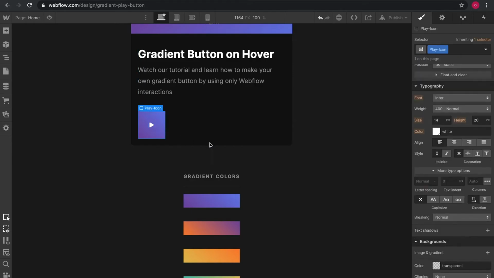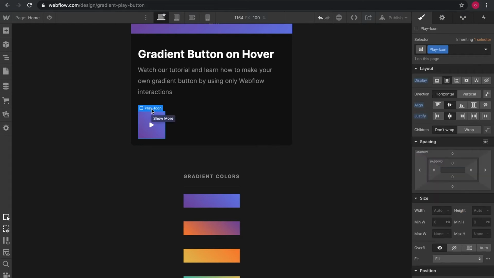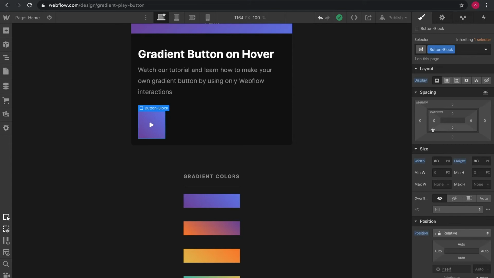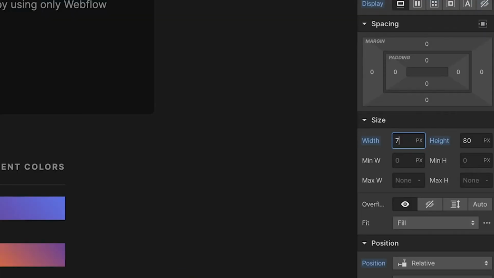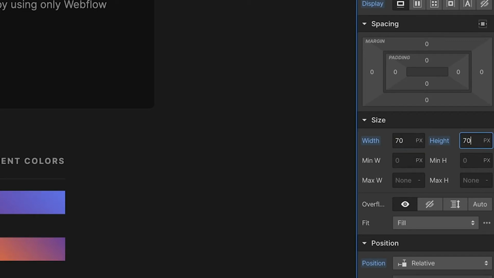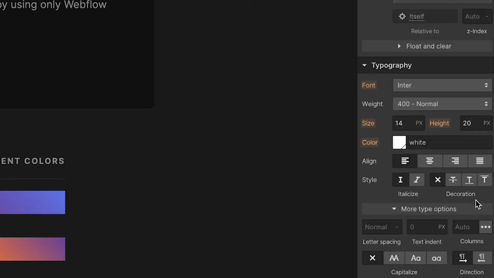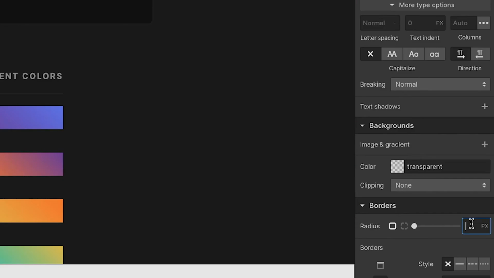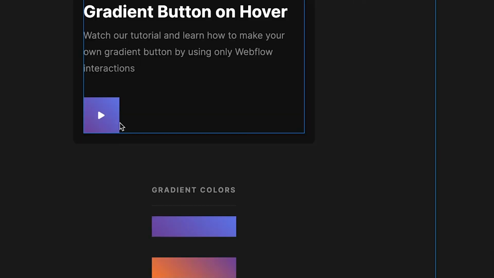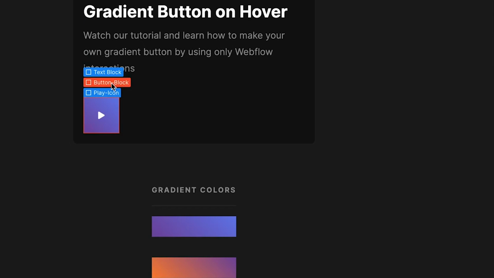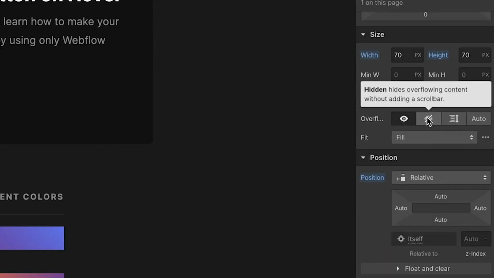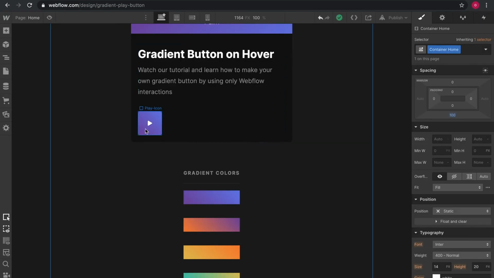Now I can see that 80 pixels is a little bit too big, so let's change our button block to 70 pixels. I also want to add some rounded corners. Let's add a radius of 8 pixels. But nothing happened. What we need to do is set the overflow to hidden. And now it's great.